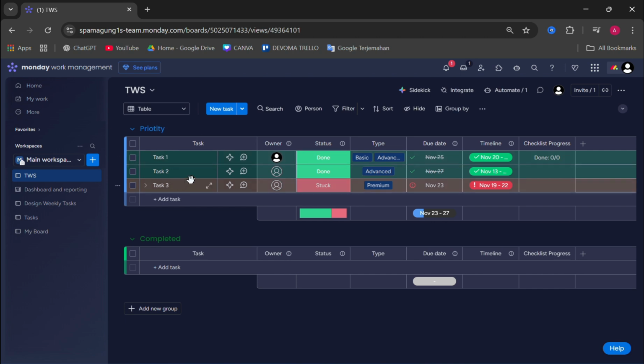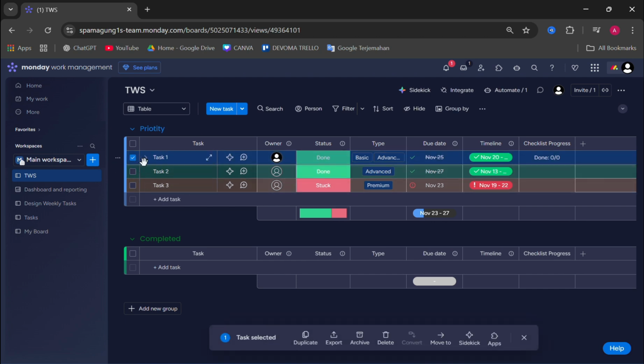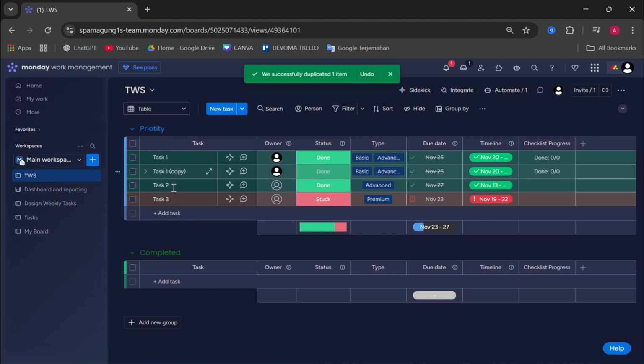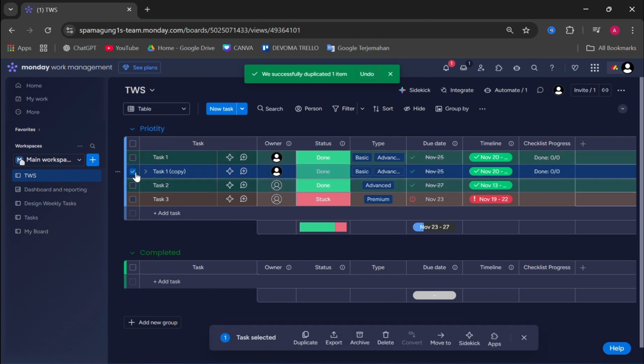So I'm gonna set up a copy first by clicking the check mark here in task 1, and then at the bottom you can just click duplicate, and there are two options: duplicate without updates and duplicate with updates. We're gonna choose with updates.